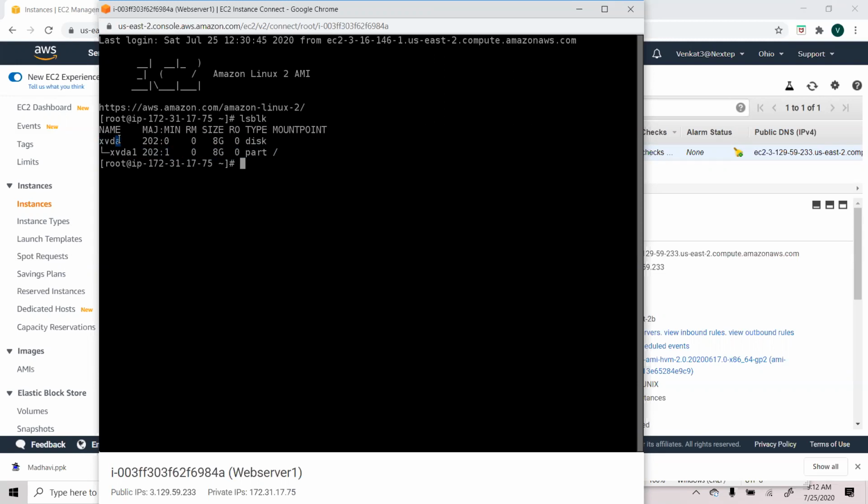Now, what I'm going to do is create a brand new hard disk, attach it to the EC2 instance, and run the same command. Then I will show you that it will show there are 2 disks now.